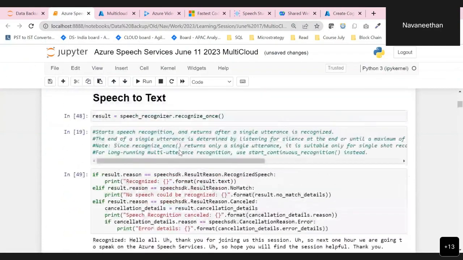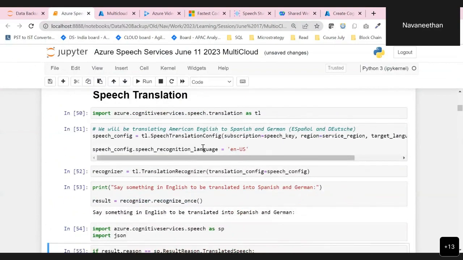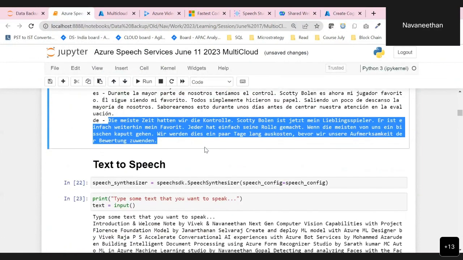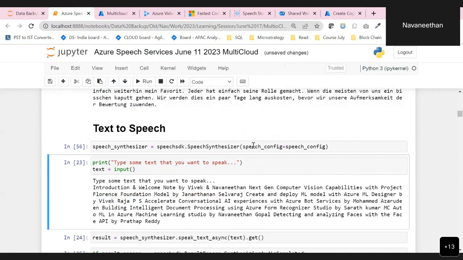So the one is speech to text, and the next one is speech translation. Okay, and let me go to the next service, which is text to speech. Here I'm using the speech synthesizer, which will convert my text into speech. Okay, so let me run this.